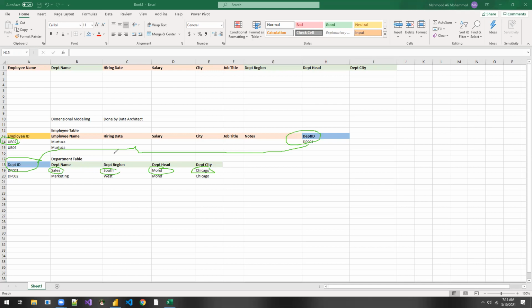And this goes the other way as well. So let's say you want to see all the employees that belong to the marketing department. What you do is you pick marketing, and then based on that you get this ID. You filter this department ID column based on this department ID, and then you will be able to see all the employees belonging to the marketing department. Okay.